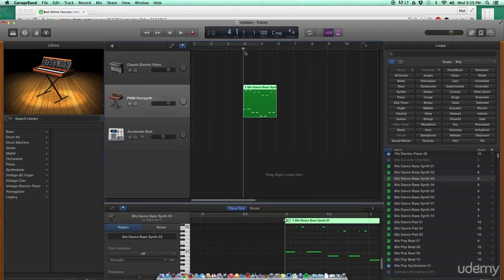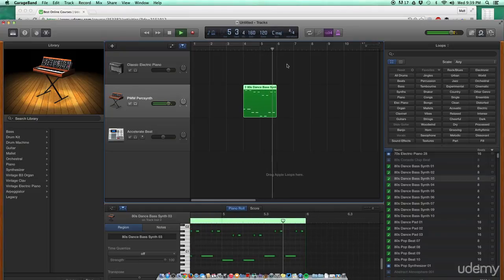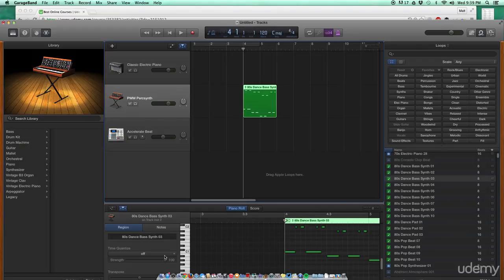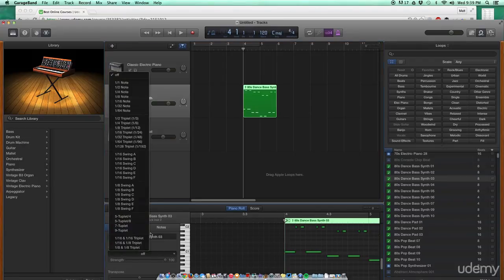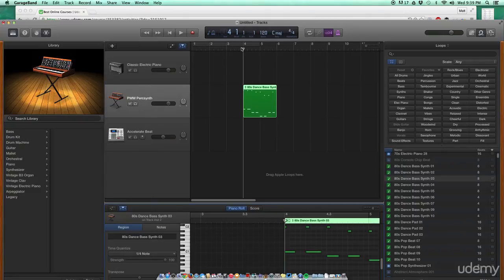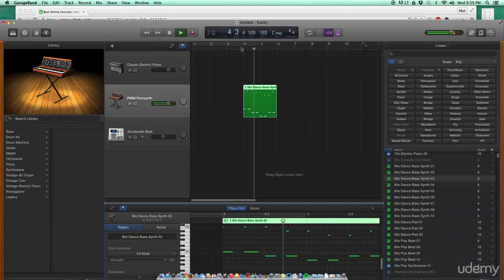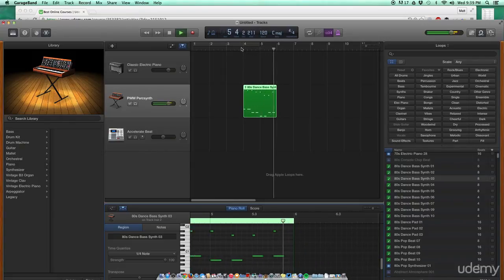So if I go over here and I click play, you can hear the original composition, so to speak, of the loop. But if you go over here and then you click time quantize, you can experiment with different patterns basically. So you can have a 1/4 note, see how that will sound. Or you can do something like 1/16 note.